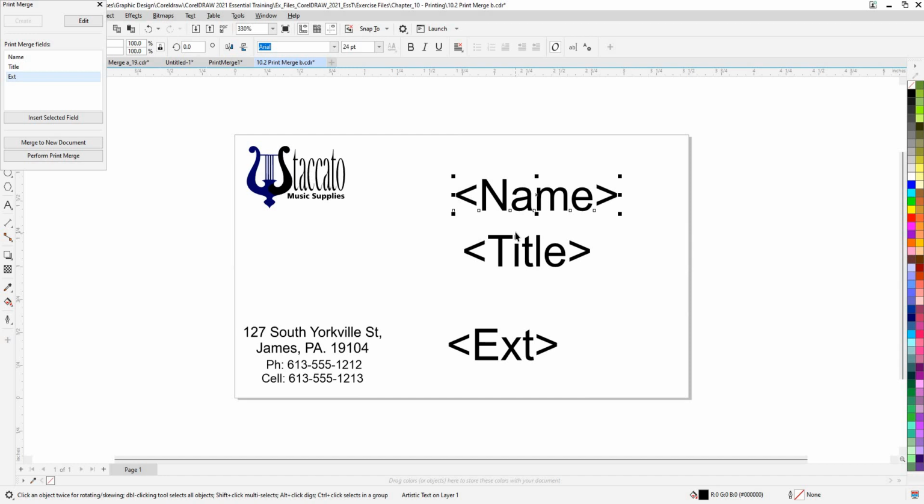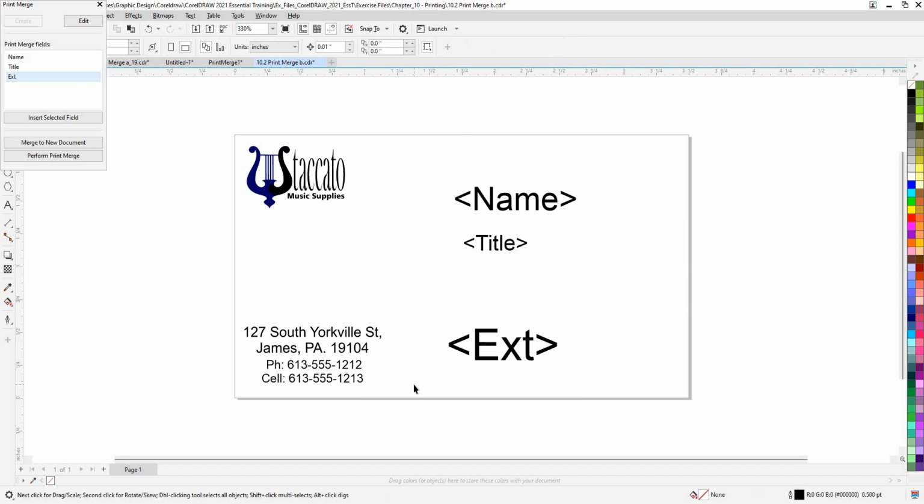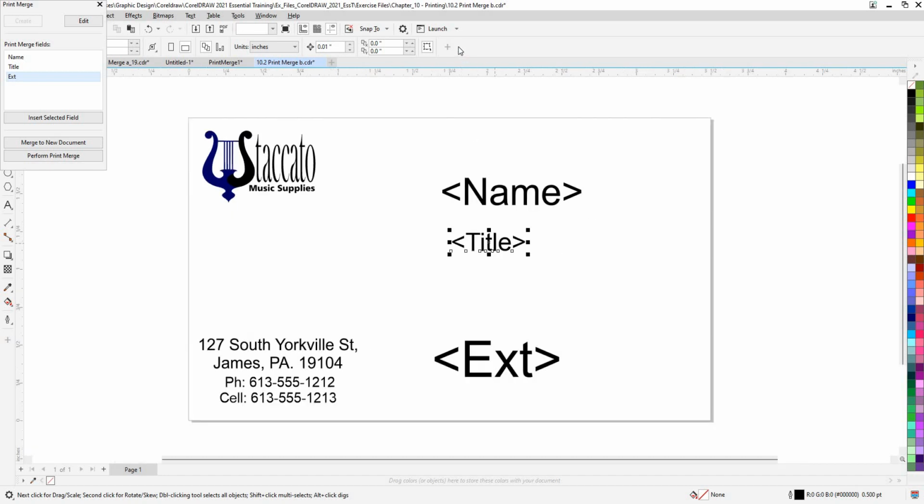Now it's time to reformat this information. So under my name, I'm going to drop down to maybe 18 point. And title, maybe a little bit smaller than that. And anytime you're doing a card with names and titles and dealing with text, it is important to have a center justify.